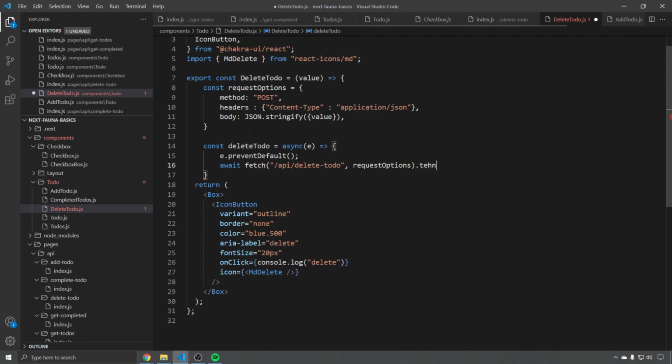And then .then. And the .then, as before, will do something. So for now, we'll just do an arrow. And what we can do is actually mutate it again. So we can do import mutate from SWR. Take the mutate and say, hey, you know what? If it's good, mutate it. So we'll just say /api/get-todos. Otherwise, .catch(e).